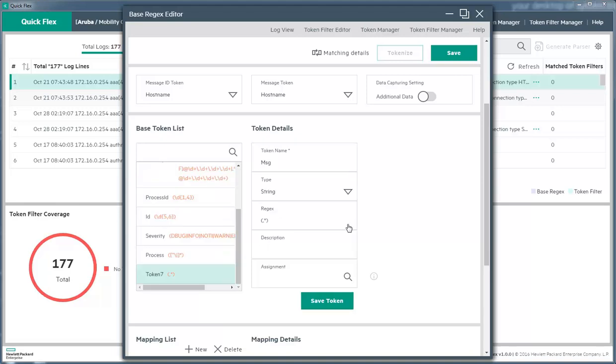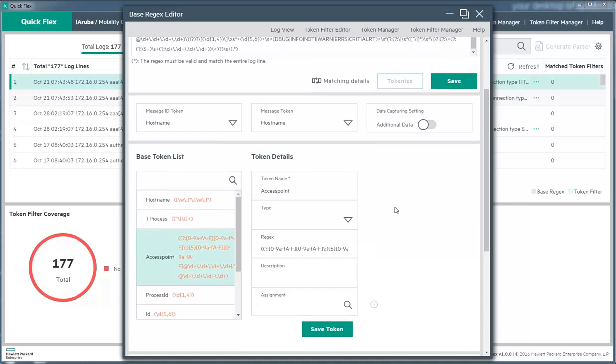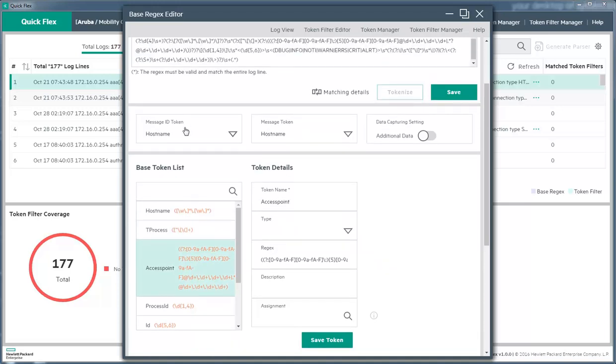Okay, I've now created all of my tokens. As you can see, they've all updated here. You don't necessarily need to have a type for every single token. It's okay to leave it blank. The next thing I want to do is match up my message ID token to my ID token. And I've named it ID, which makes it easy for me. The message token is named message.